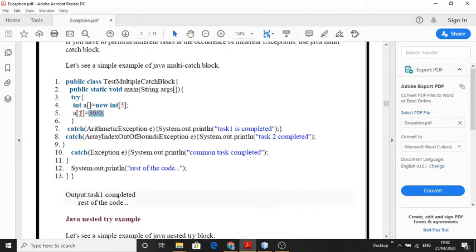We also access an array where the size of the array is 5, and we access the sixth element. So another runtime exception that may be raised is the ArrayIndexOutOfBoundsException. So in a single try clause we can have multiple catch blocks.